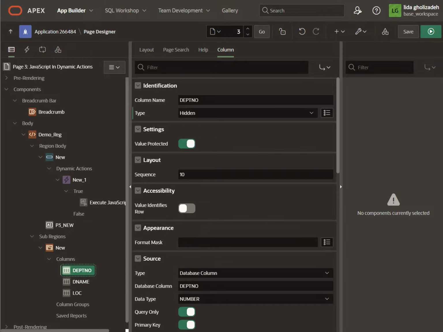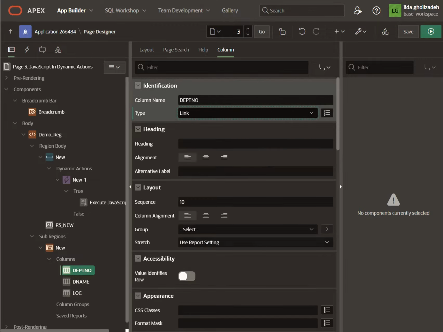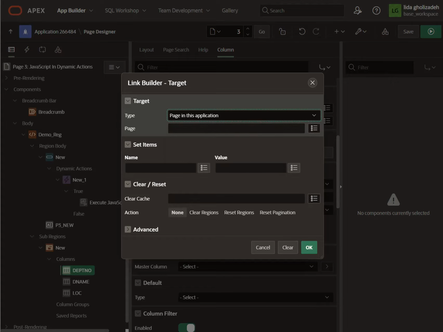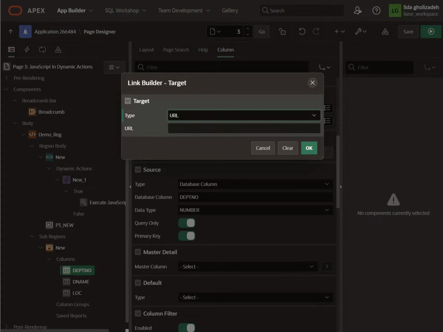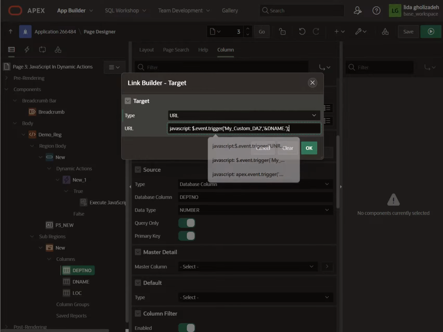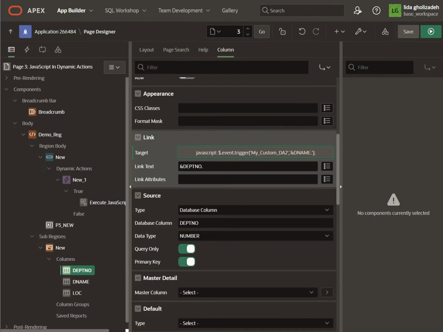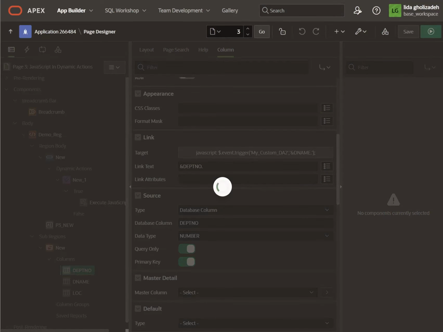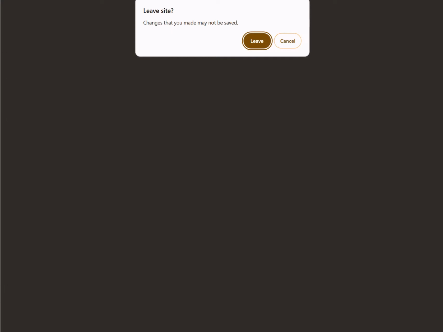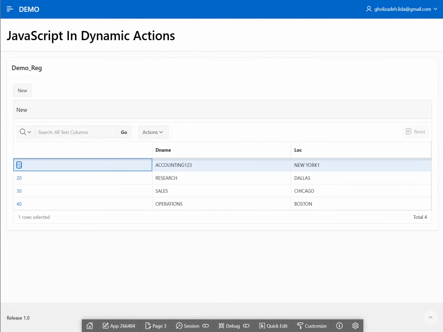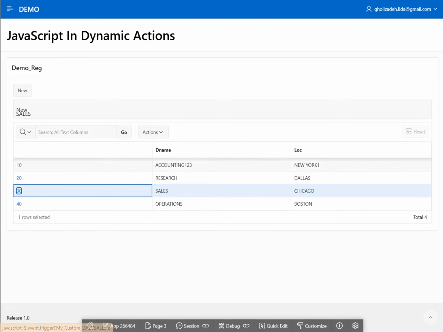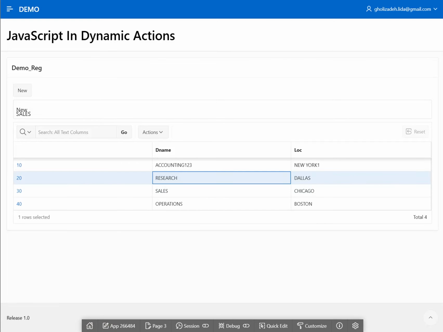So I come to the department number, I change the type to a link. Here I can write my JavaScript code. I want to pass dname to my custom event as an input parameter. So if I click OK and save, you will see the result here. When I click on this, the value of dname is assigned to this item.